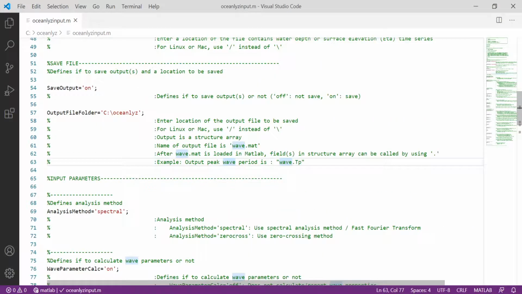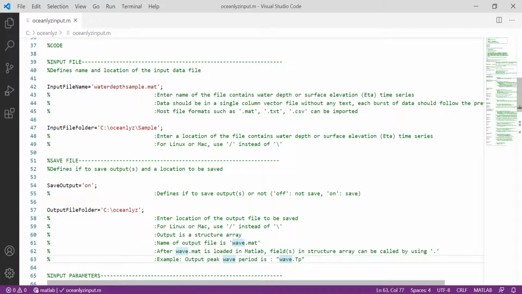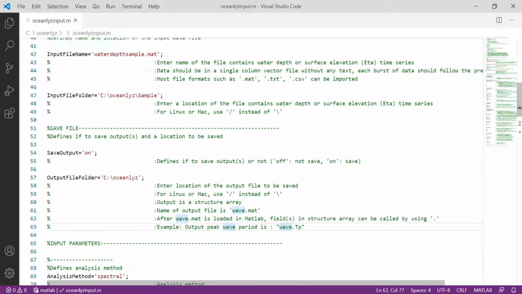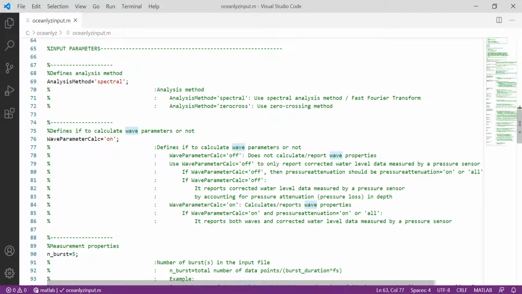So after we set up the input and the output, here are the parameters we are going to use. The very first one is the analysis method. What method do you want to use? It is going to be either spectral or zero crossing. If you want to do the spectral analysis using the power spectrum, you use spectral. If you want the zero crossing method, you use that one, depending on which one you prefer.